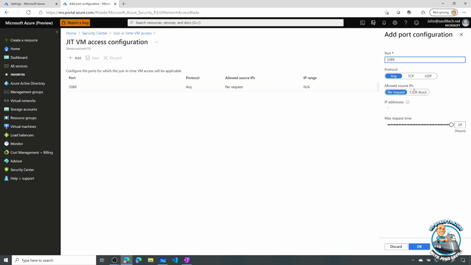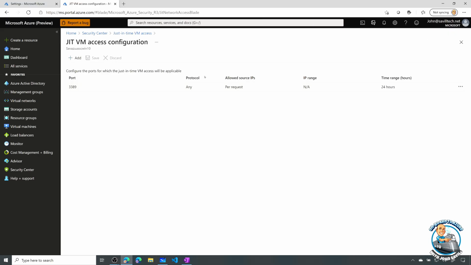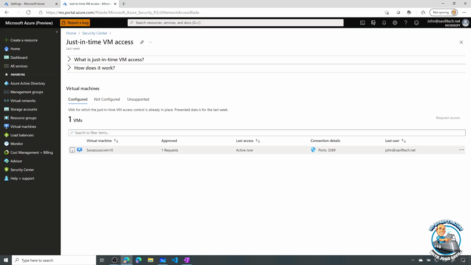So I can say which protocol, what am I allowing? Is it just one IP or a block that I'm defining? At the request, I can specify which IP, i.e. mine, and then I can pick a maximum duration. When I actually want to use this, I as the user would go back to my just-in-time VM access, select the resource and say request access. We'll only open up those holes in the NSG for the IP I specify for a limited amount of time.